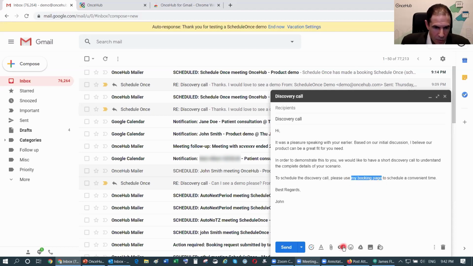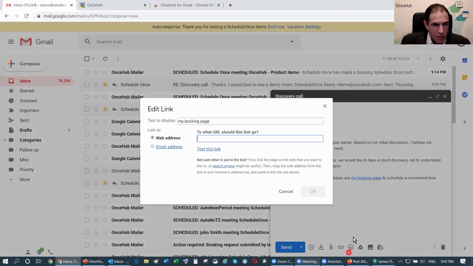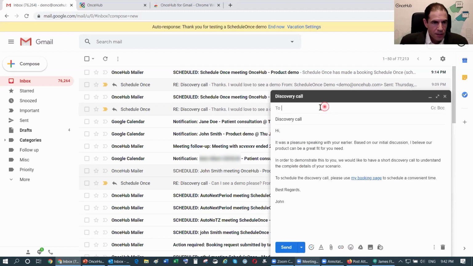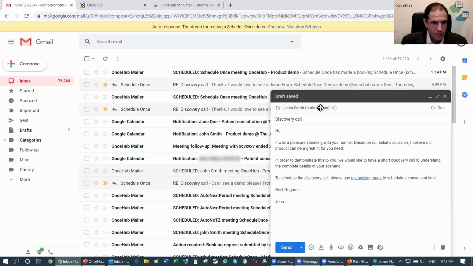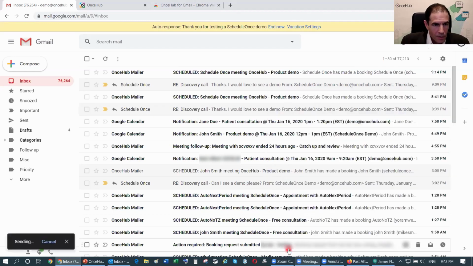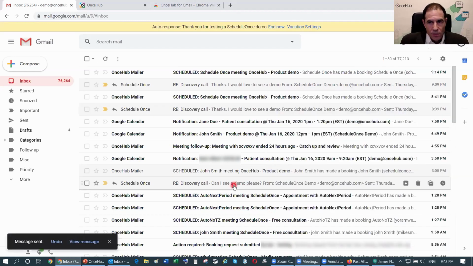And this time I'm going to use the HTML feature that Gmail has, and I'm going to paste the link into here. And you can see the one-time link, you can see the code, and that's it. I can send it to John Smith again. And that's it, sent.